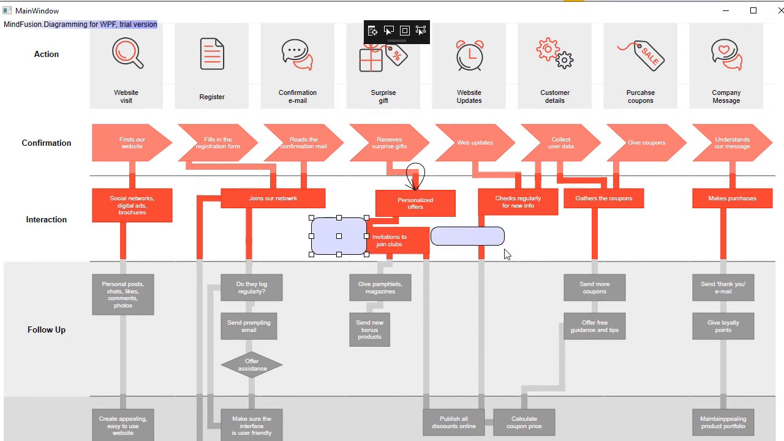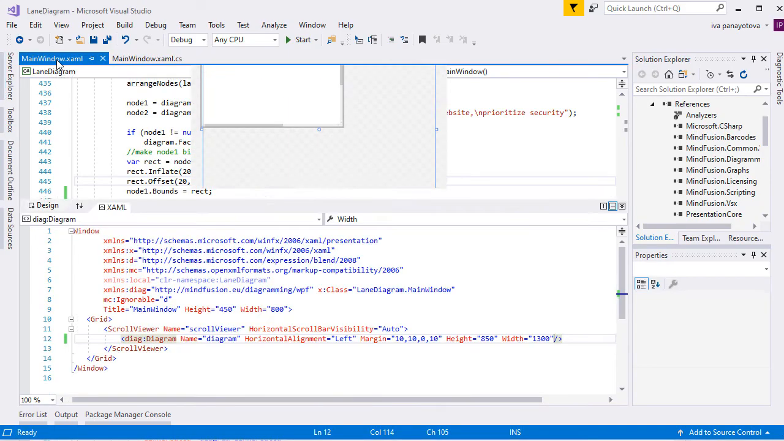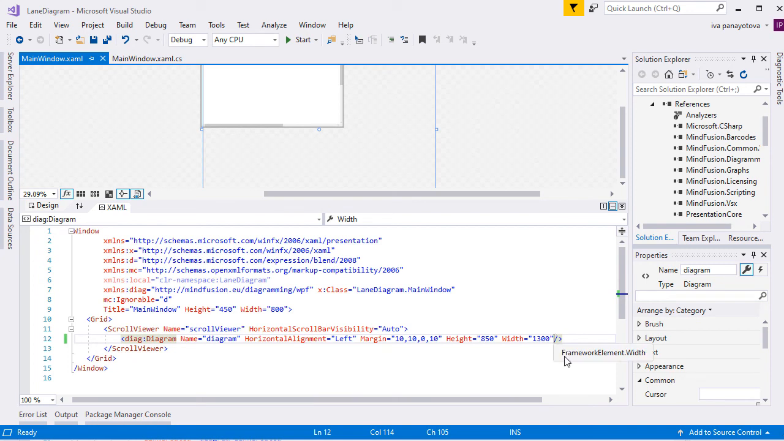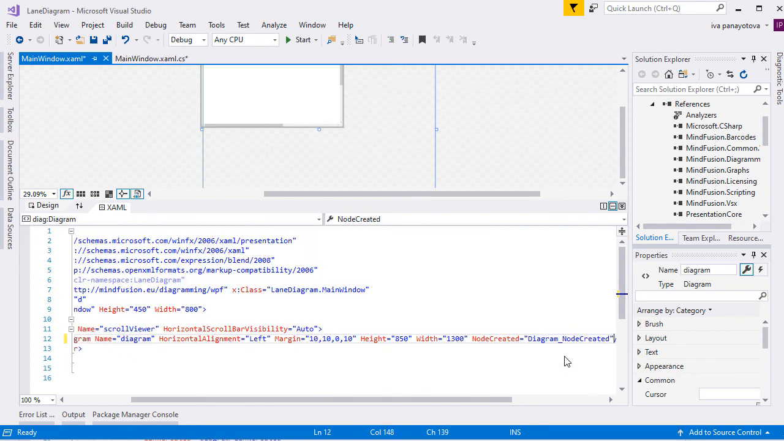There is one more thing though. If we draw new nodes or links, they still have their default appearance. Let's change that. We will handle the node created and link created events to achieve the desired result.